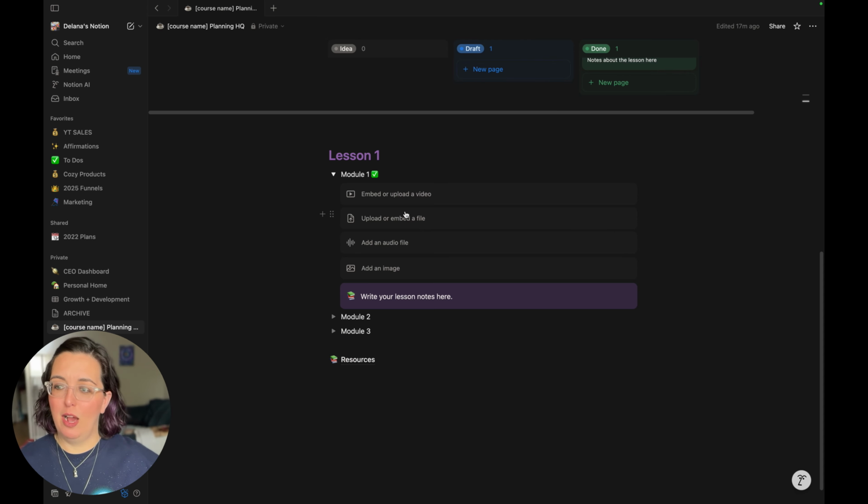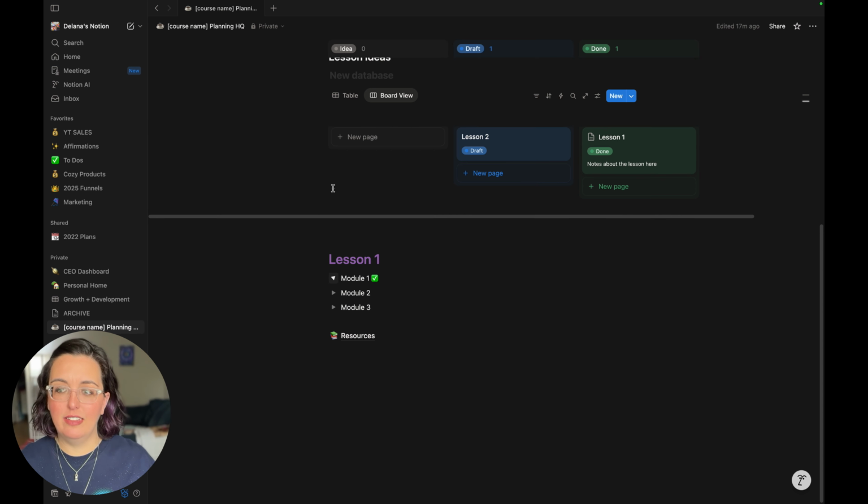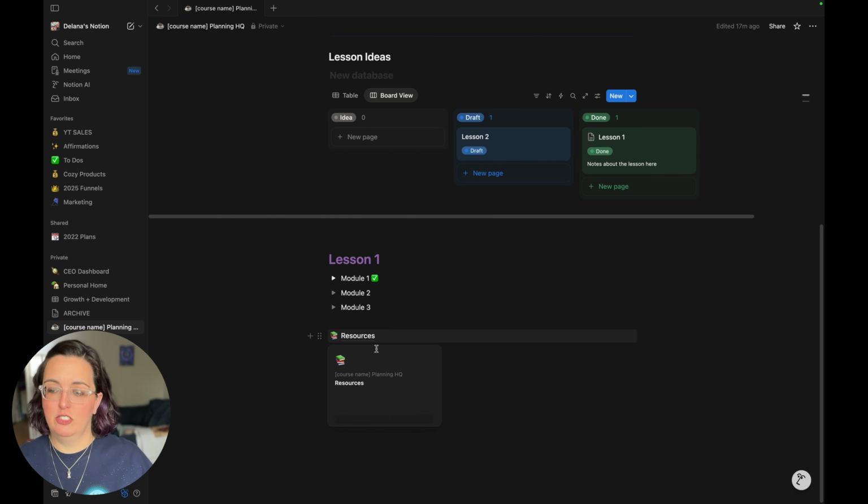It's got the embed options or upload options for videos and files and audios and images and all the things. And then it has a little section here for writing out your lesson notes. I like this because I can close it and clean up the page. And then I just duplicated that for modules 2 and 3. And then there's like a resources page.